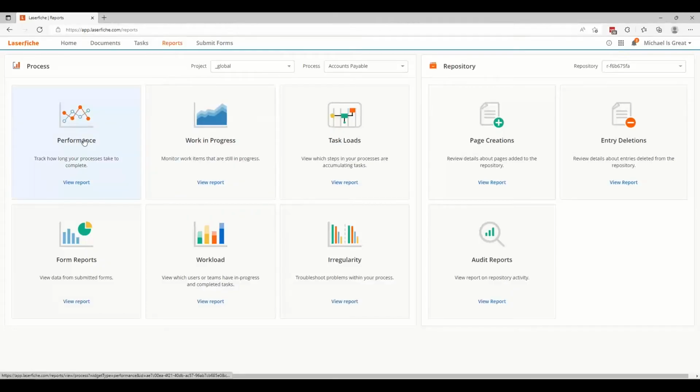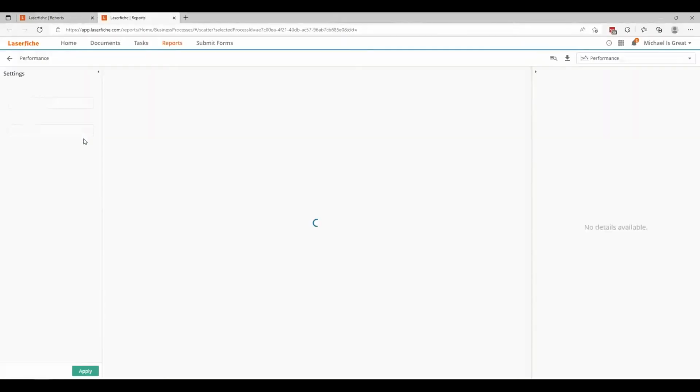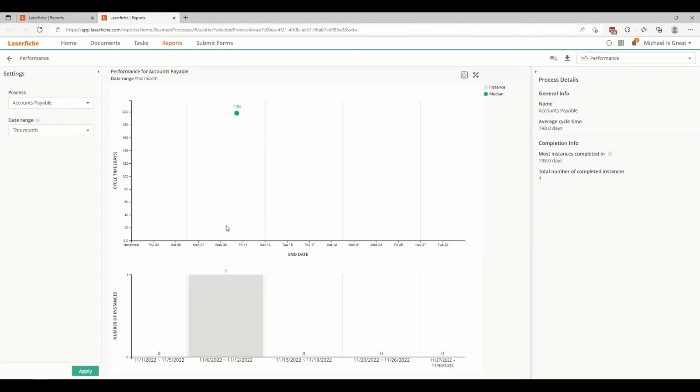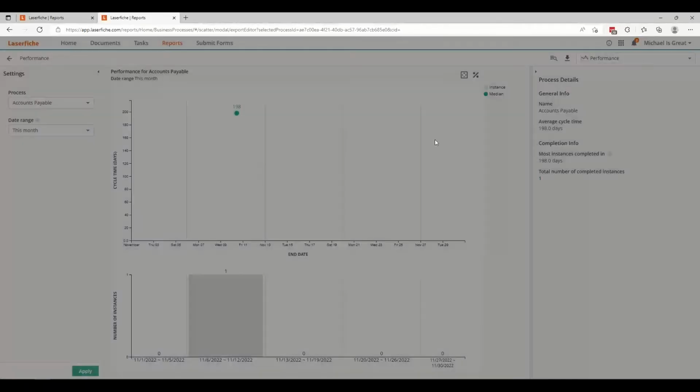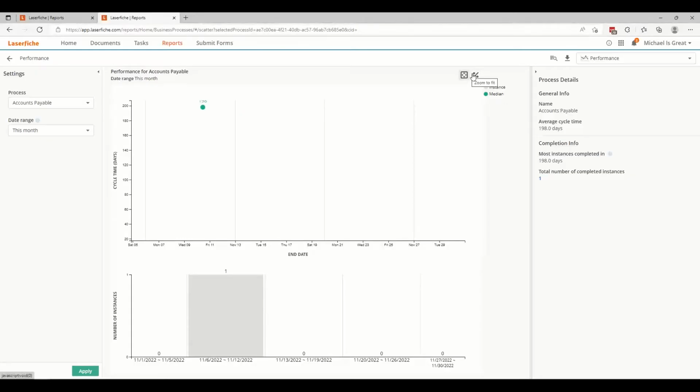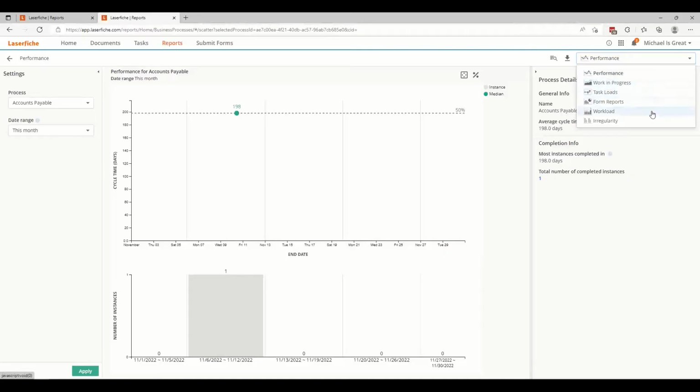And by clicking the tile for the report, that will open up our report in a new tab and will give us information about our report. We are able to download our report data, again as a JPEG or a PDF. We can zoom in and out on our chart, scale to fit, and we can choose between different reports from our dropdown in the top right corner if we are already in a report.